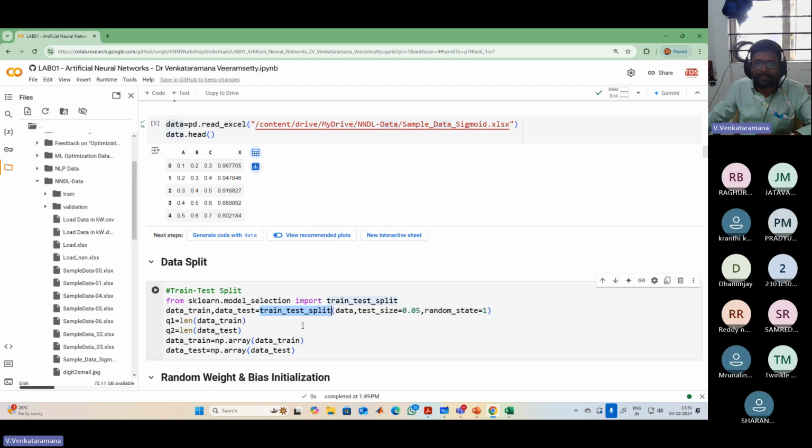Now for this function, you have to pass the data which you want to split. And you have to give test_size. Test size is nothing but how much percentage of data you want to keep for the testing purpose, and the remaining data will go for the training purpose. Here 0.05 means 5% of data is used for testing, and the remaining 95% of data will be used for the training purpose. So now this train_test_split method will split the data for the training and testing.